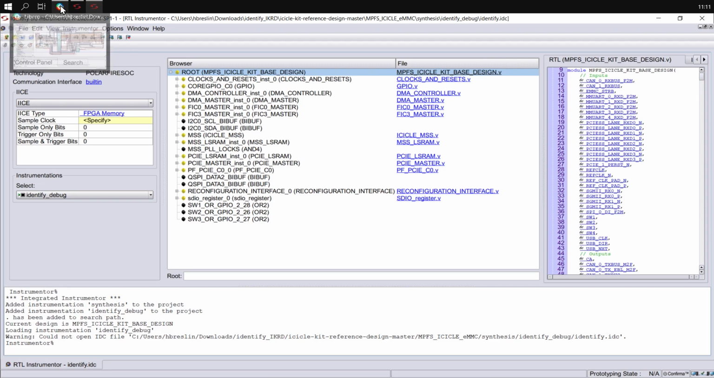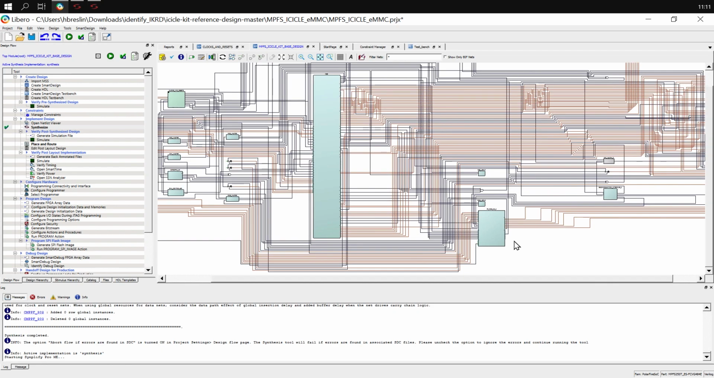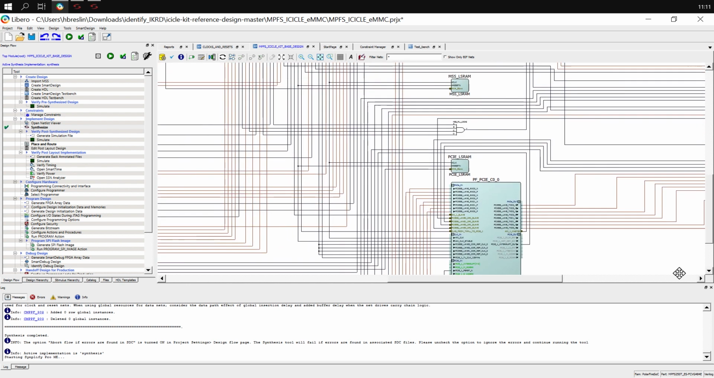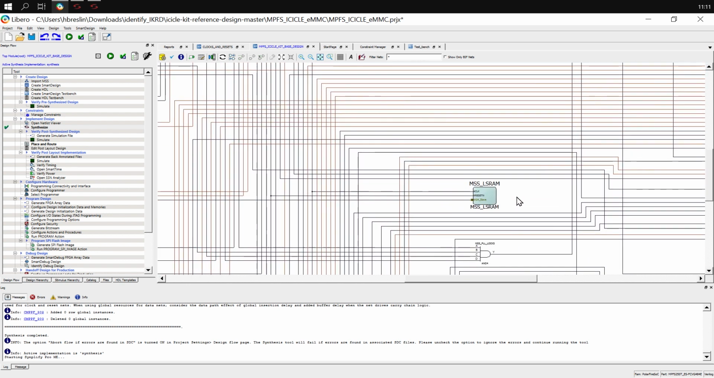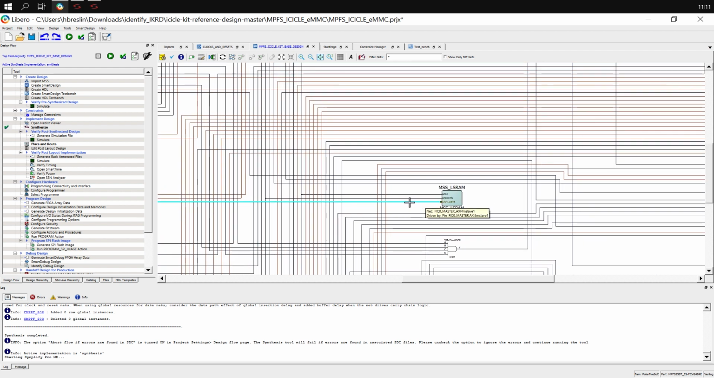For this example, let's try and capture some data moving through the fabric. So, for example, using Identify, we could capture data being written into this large SRAM from the MSS. If we had, for example, knowledge that the data in the SRAM was incorrect by reading it back and not getting the correct data, we might want to check where the incorrect data is coming from, and whether the MSS is writing incorrect data or whether the data is being corrupted moving through the fabric.